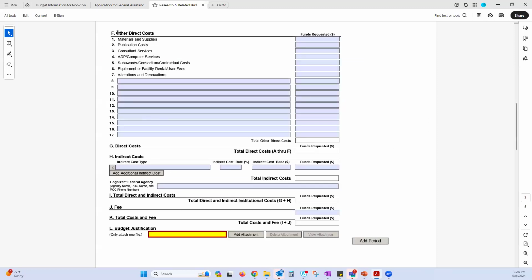So on to the next section will be your other direct cost, and here you'll itemize out the listed categories. For materials, publications, you do have an option to add any customizable category, anything that doesn't fall into those categories, to list out their totals. And it'll total out all your direct cost from A through F.